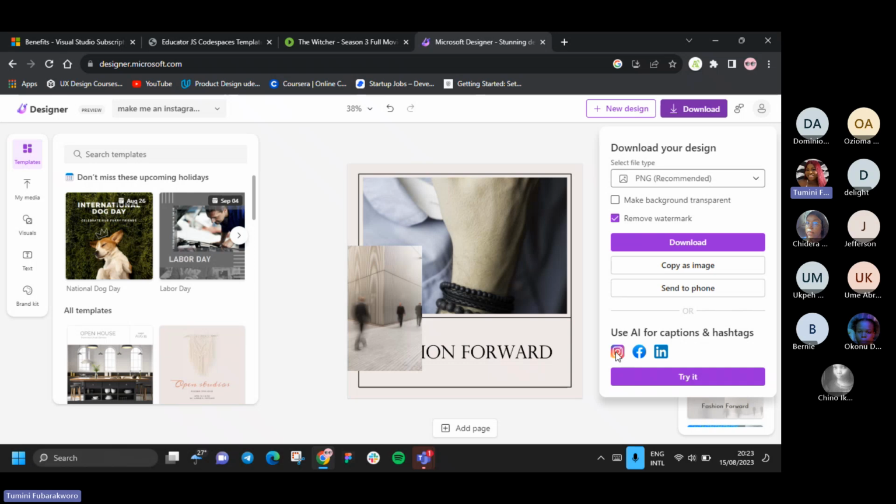And when you tap on this icon, it creates an interface whereby an AI can generate a caption for your image that was designed from Microsoft Designer. If it's Facebook, the same thing, and if it's Instagram, the same thing. The AI will create a caption and also a hashtag. Pretty easy.